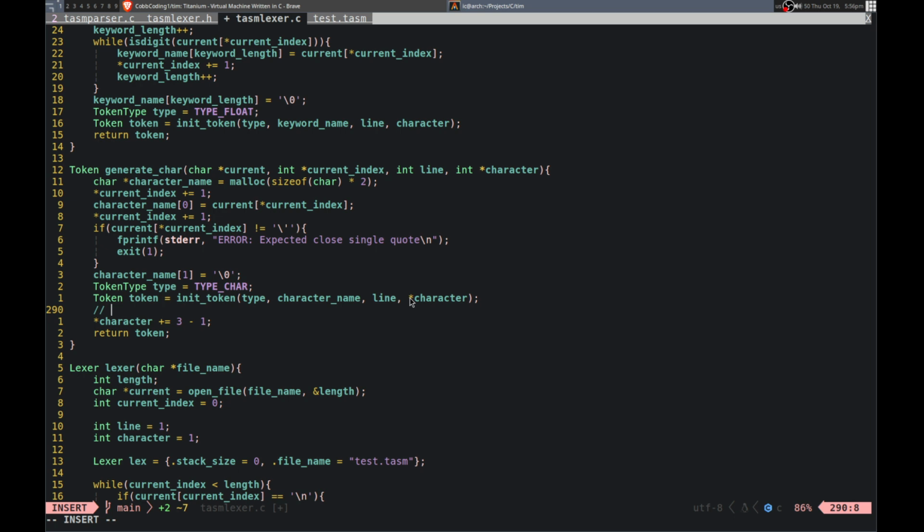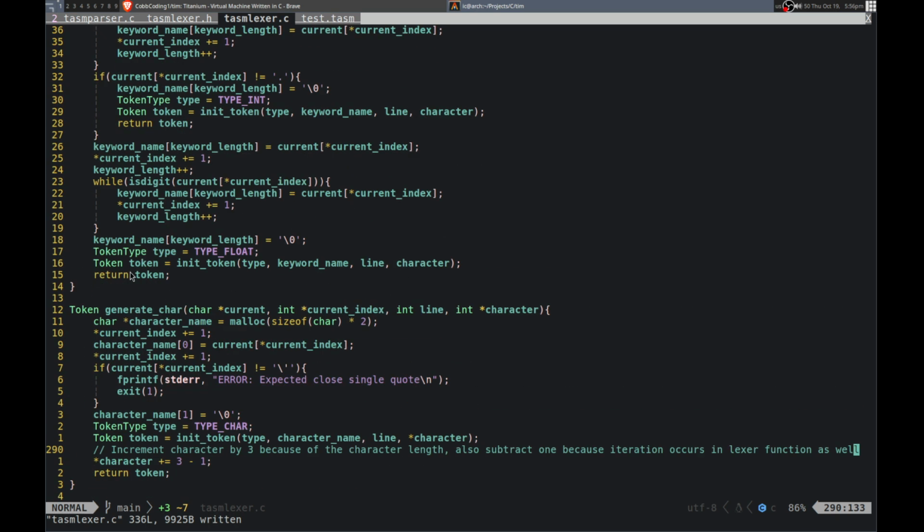I think I'll add a comment just so I can remind myself why I'm doing minus 1. Basically, increment character by 3 because of the character length. Also, back 1 because iteration occurs in the main function in Lexer as well. Something like that. And I can probably put that in all of them.